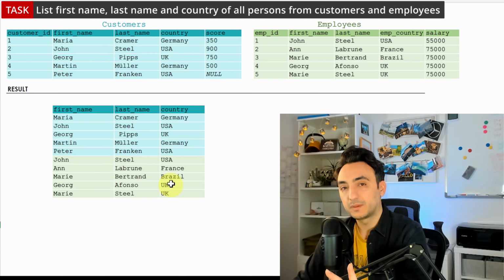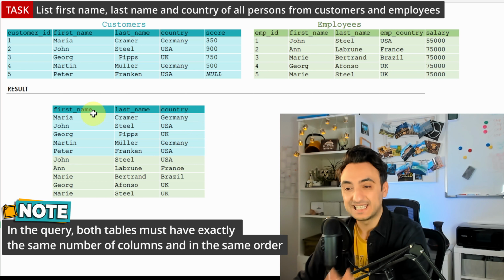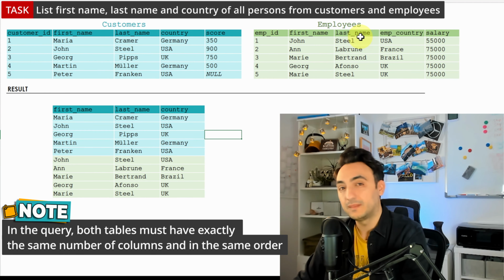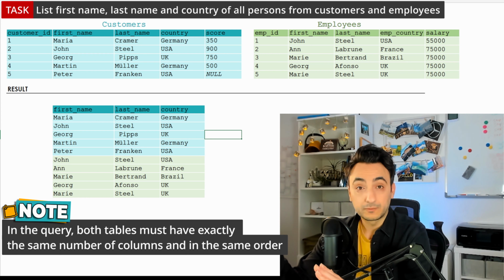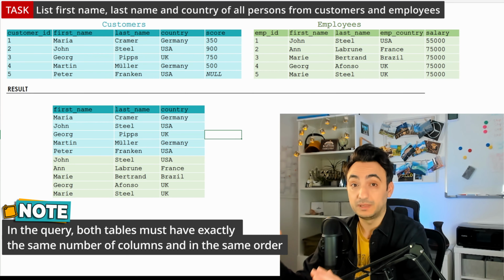This is very important: both of the tables in the SQL query should have exactly the same number of columns and also the same order. So if we are doing, in the employees, first the last name, then the first name, in the results we will get that switched as well. So be careful with the order of columns, and the number of columns should be matching between left and right.